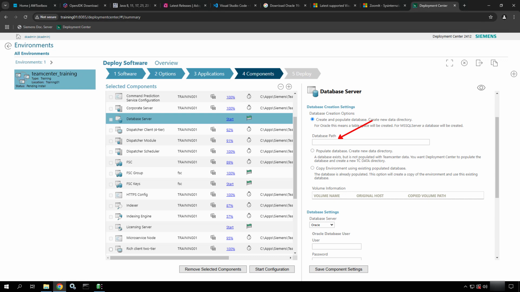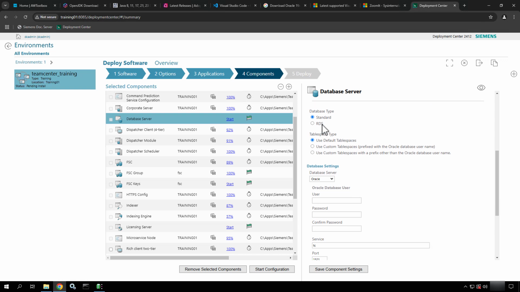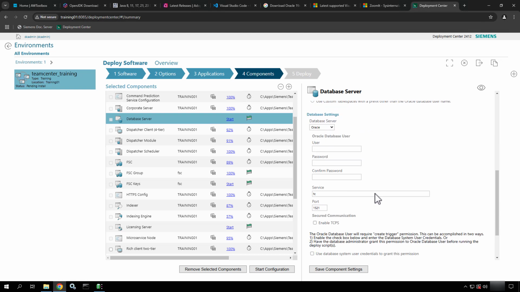So everything that we've taught is kind of geared towards the second option, because if you're installing this and you don't have direct access to see that drive or map it, populate the database allows you to access it and populate it without the need to actually have the path. If I come down, I have a standard database. I have default table spaces. I don't want to modify those.